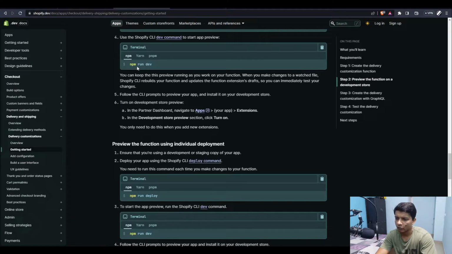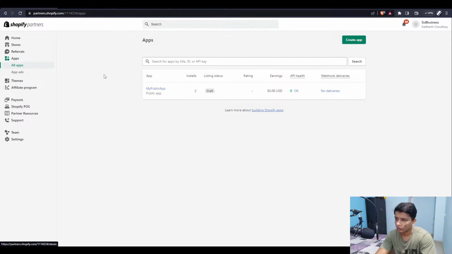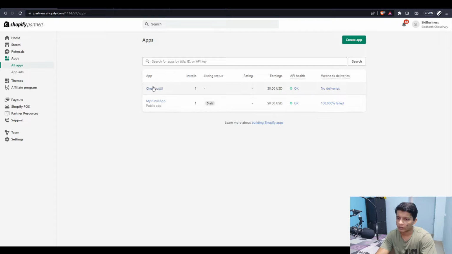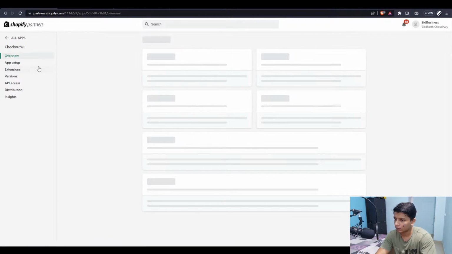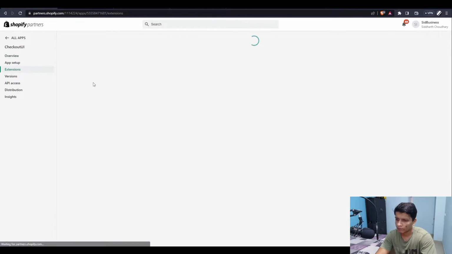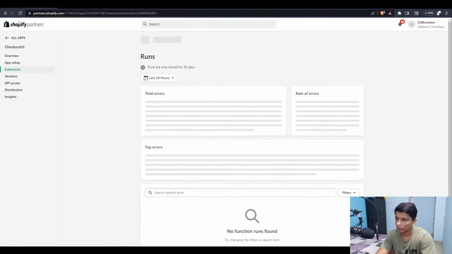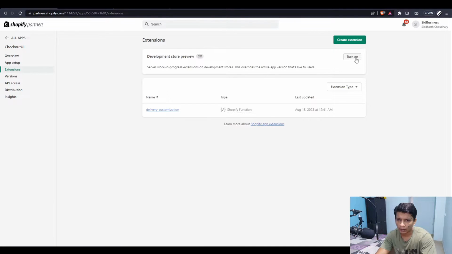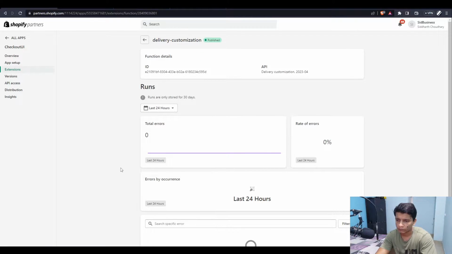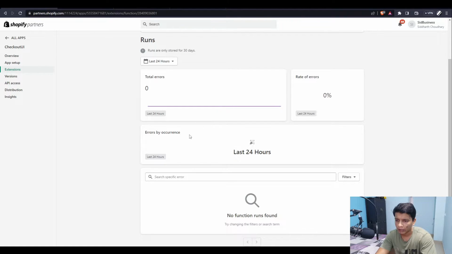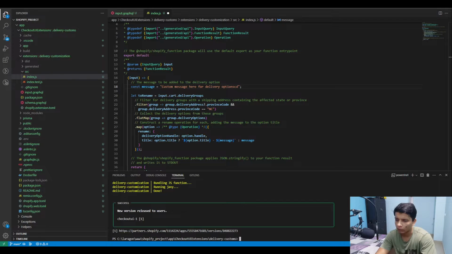Now it says we have to go into our partners account and your app, extensions. So we will refresh this page. We should see something like a checkout UI here. Then in extensions, in delivery customization, oh, I'm sorry. So go back and hit turn on here. Yeah. Then in this thing, it tells us how many errors or logs created. Okay, cool.